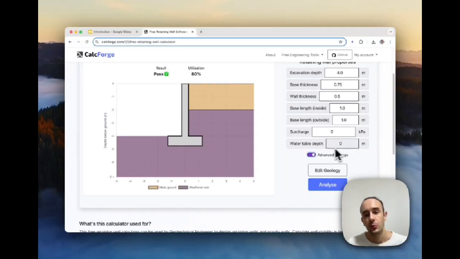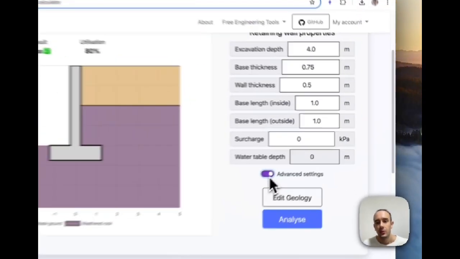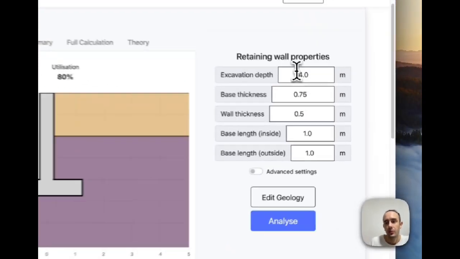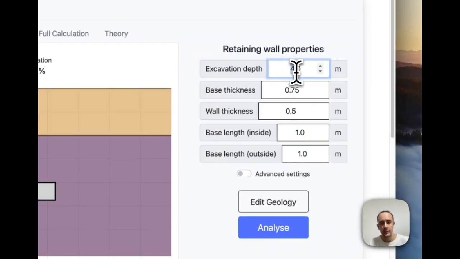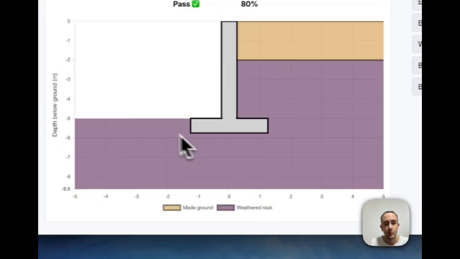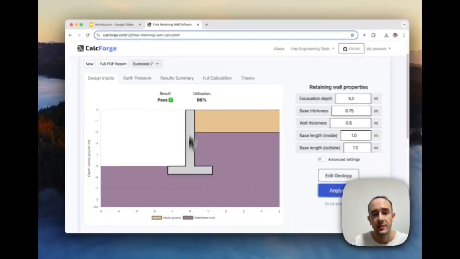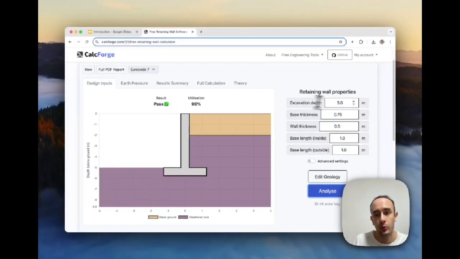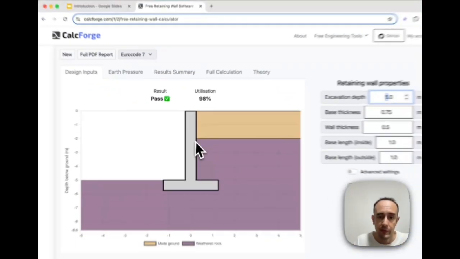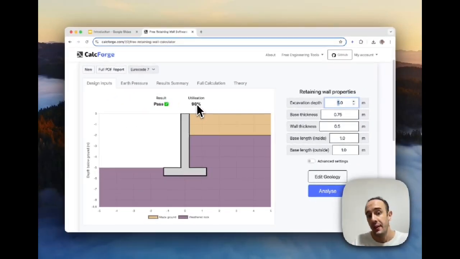And we can also change the water table as well. So what we can do here is we can actually try customizing some of this. So let's change the wall or the excavation depth to 5 meters rather than 4. So it's increased to 5 meters, and we've seen our utilization has also gone up. So this means that it's closer to failure. So it's still within 100%, but it's closer to the sort of stability limit.